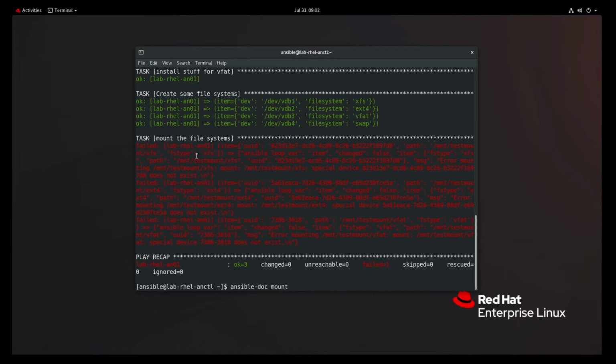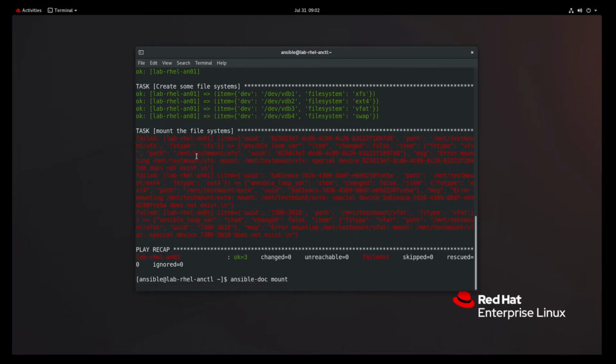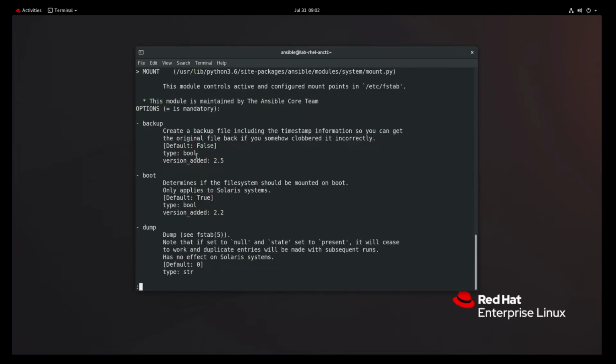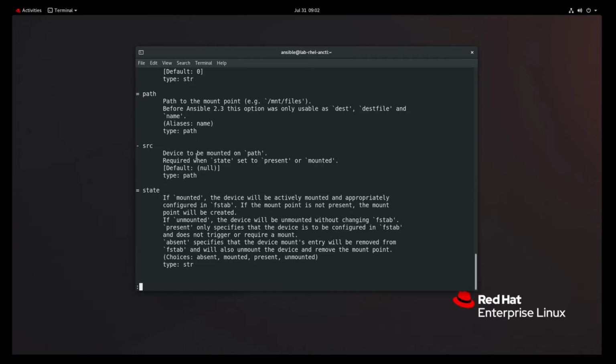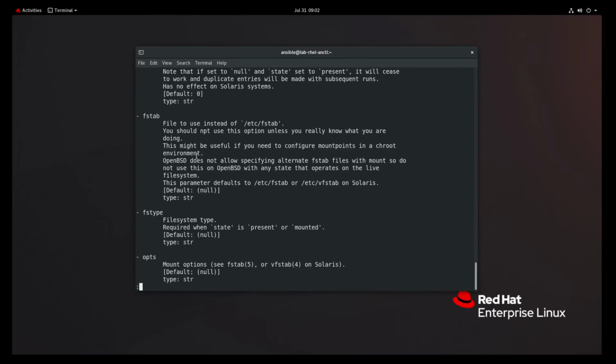Let's see if there is an option for using UUID for this. I don't think so. I think you have to actually tell it a device for that. And that's going to be our source. Yep, device to be mounted. Yeah, we're not able to use UUID for that.